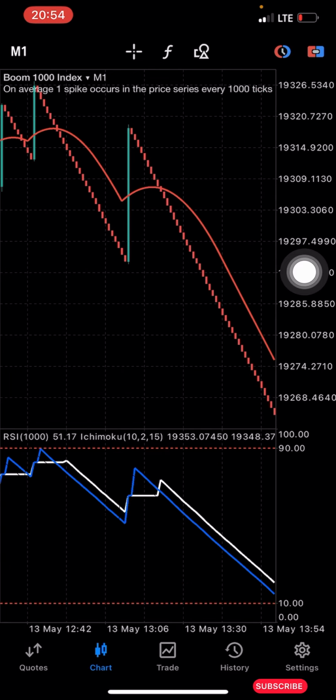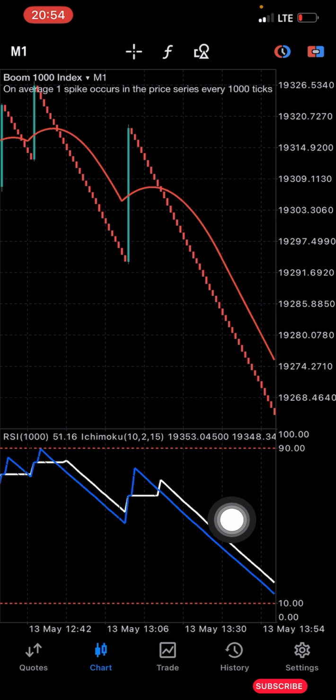Now how do you do that? First of all, you want to allow this blue and white Ichimoku line to get to the oversold level, which is our 10 level. This is boom, so we are going to allow it to reach the oversold level. If it's crash, you allow it to reach the 90 level. So now on boom, we want to allow it to get to the oversold level, which is the 10 level.